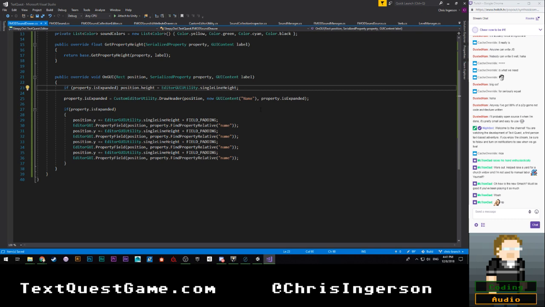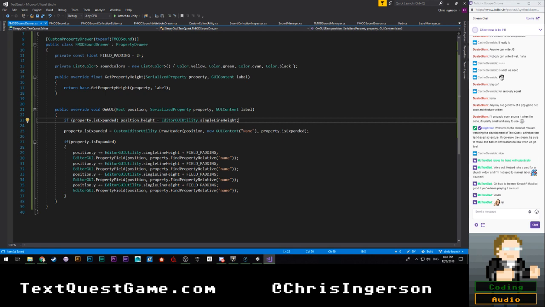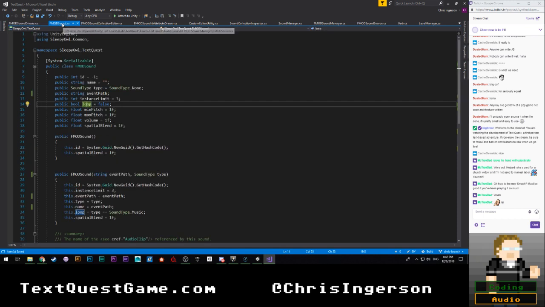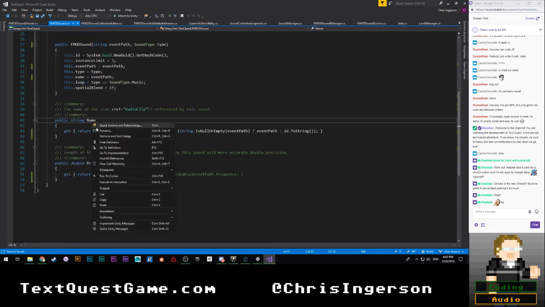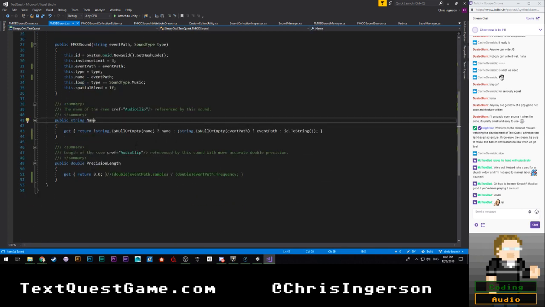No real good way of doing this, is there? Not really. Gross. Okay. So I would ideally like to be able to reference this, but I guess I can do kind of a manual comparison, which is just going to suck.